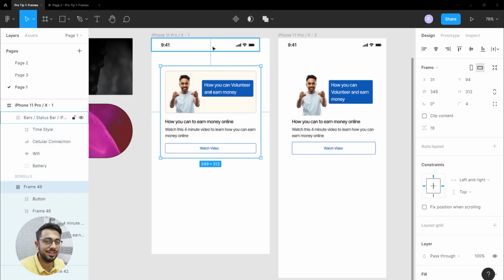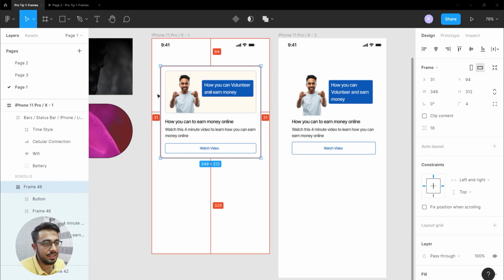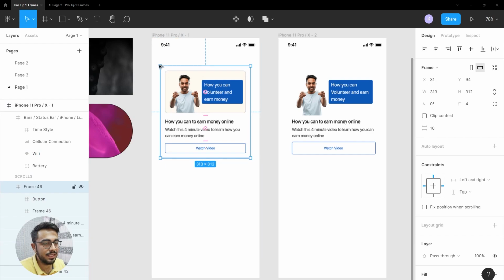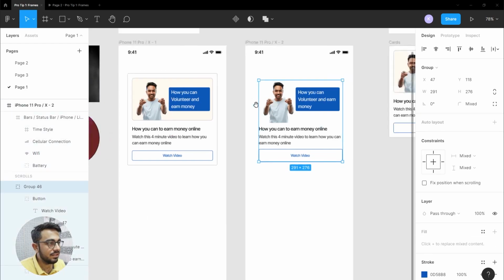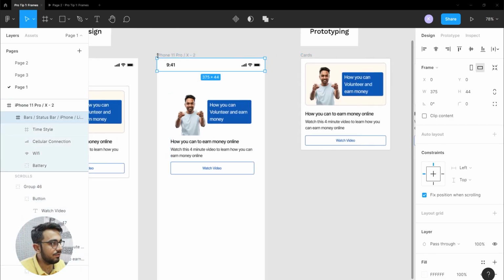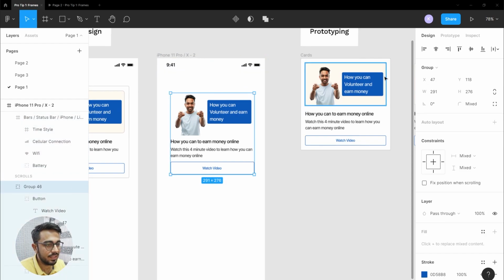This is a topic for one of the videos in the Pro series, but you can see how easily I was able to do it just by changing the frame size. Whereas if this was a group, and now if I change it, you can see the spacing is 37, 47, now it is 42 and 42.